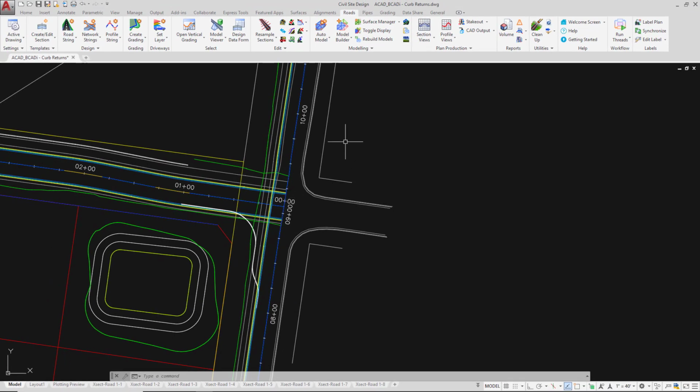Now we're ready to create our curb return. So we're going to go up to the Network Strings pull down. Network Strings will only work with road strings. Click on the curb return button. All you need to do is hover and left click somewhere within the region shown, and the software will automatically pick up the fact that we have two intersecting road strings.